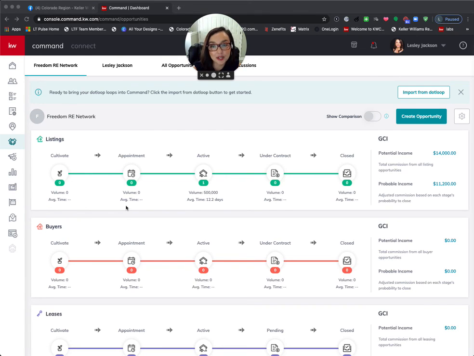And I always like to put it back to your value proposition. So what is your value proposition to your consumer? So let's think about, and that is just a piece and an overview of how you can live in Command on a day-to-day basis to keep your business running, to keep you on track, and to ultimately win.